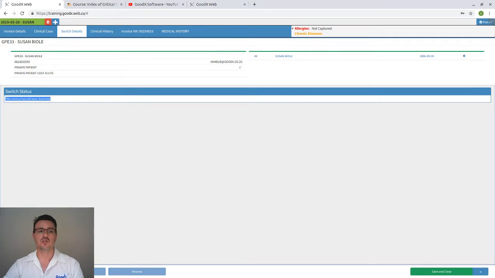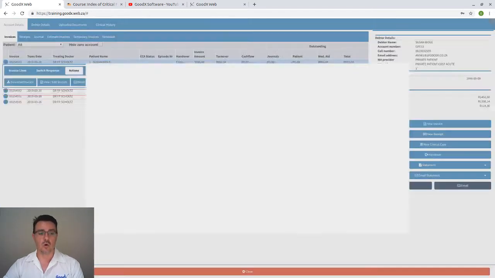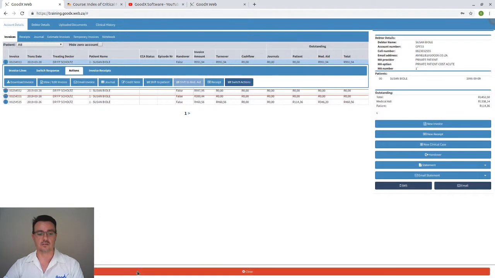This you will see when you post, or at any time when you go into this account again, or any account after posting took place. You click on the invoice and you click on switch action to call up the response.